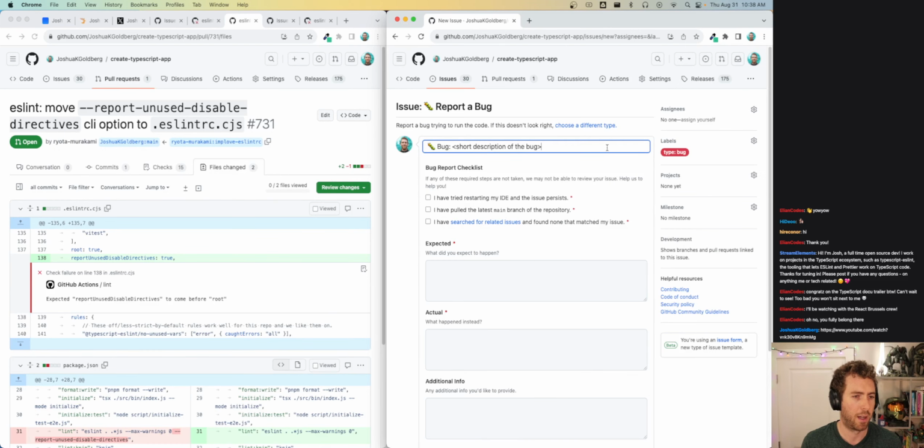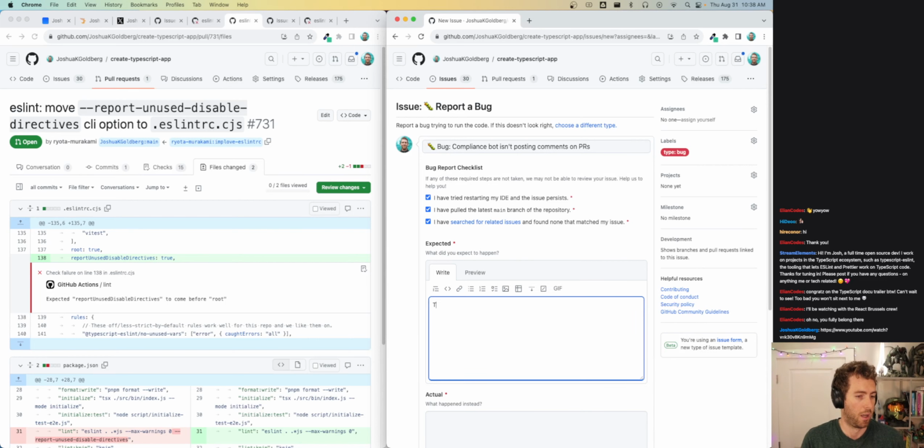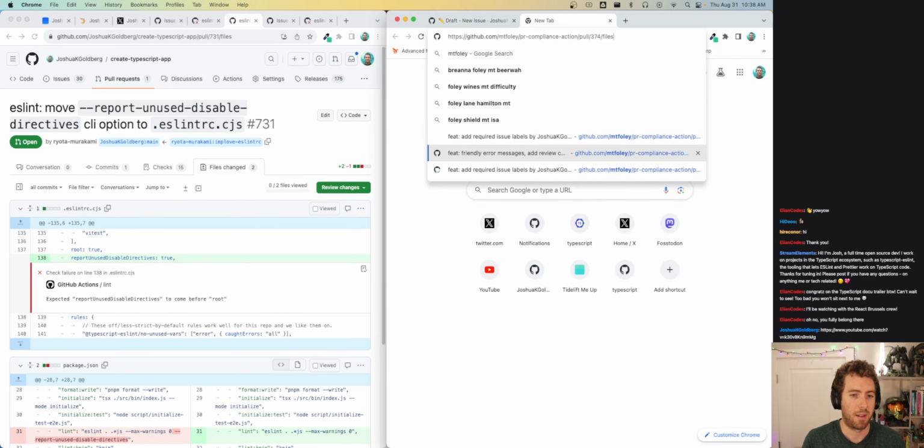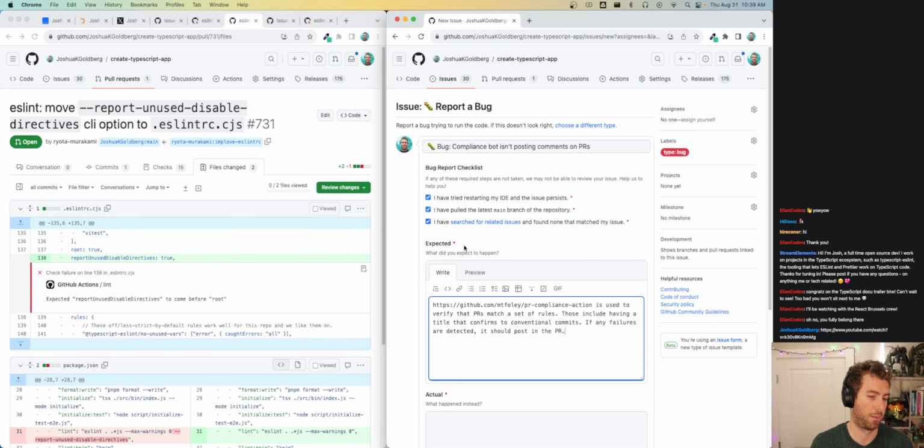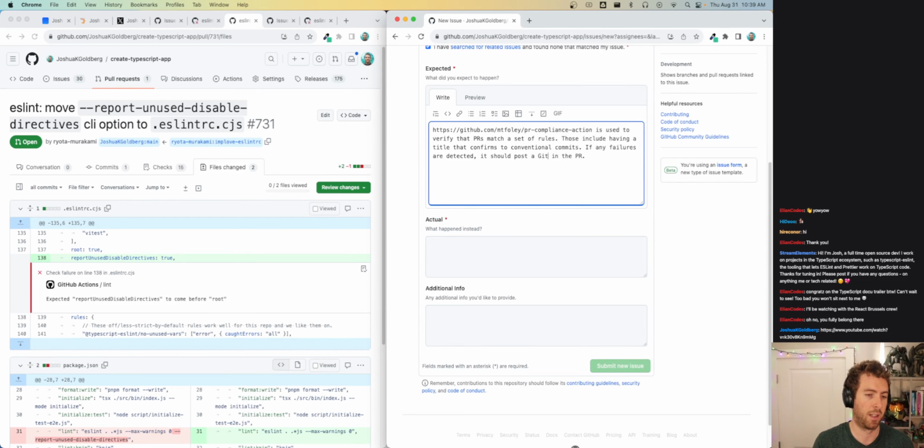Bug. Compliance bot isn't posting comments on PRs. So I use the PR compliance action to verify that PRs match a set of rules. Those include having a title that conforms to conventional commits. If any failures are detected, it should post a GitHub comment on the PR. It's not.